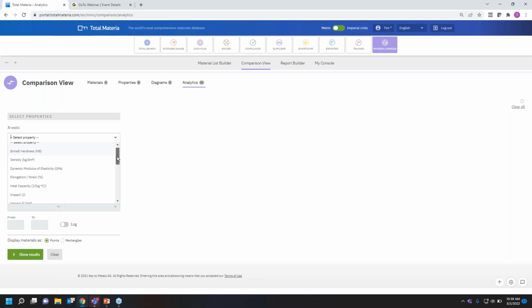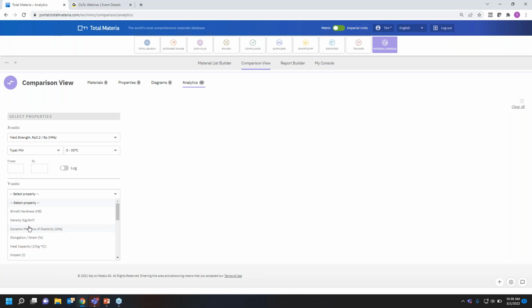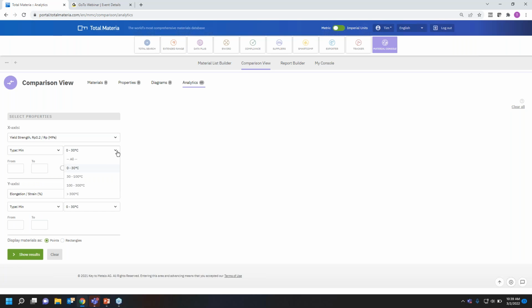But what's also quite interesting is you can also add again indicative price. So not just to find the most equivalent material or the material that you need, but you can also find the cheapest material as well. But I'm going to choose, for example, yield strength versus elongation strain. You can of course also add all the temperatures as well. And then you can also add, if you want, a logarithm or even a border limit line as well. And I'm just going to press on show results.